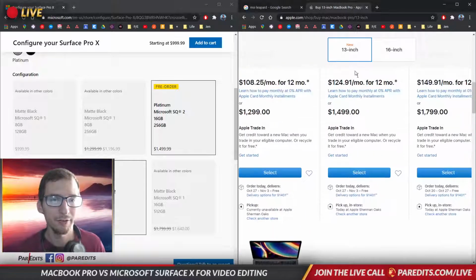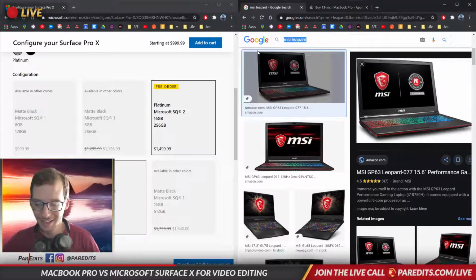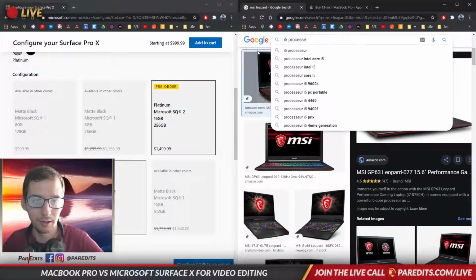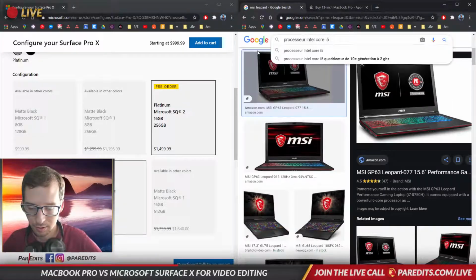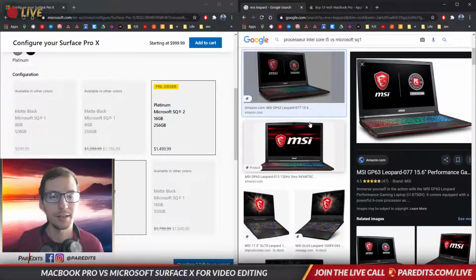So I want to know, can I do an i5? This is my old laptop, by the way. Can I do i5 processor versus Microsoft SQ1? Because I assume the SQ2, we'll just assume the SQ2 is like double.